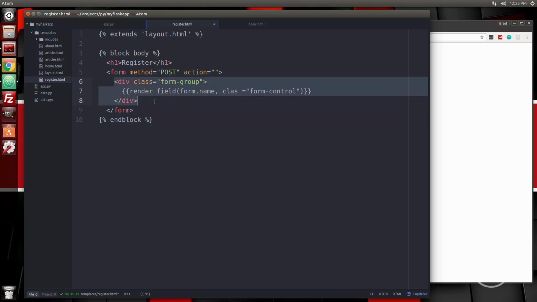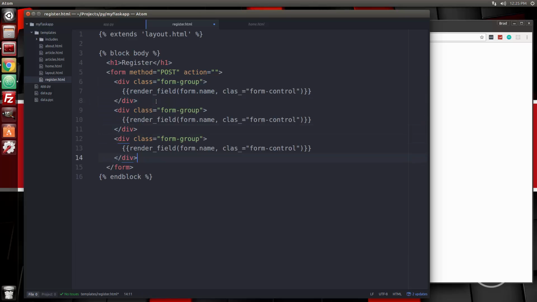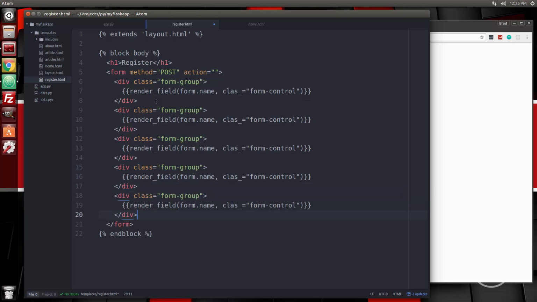Alright, and then we'll just copy this whole div, paste it in a couple more times. So this next one will be username. This one will be, actually let's do email and then username. Okay, then we want password and then confirm. Okay. And then we need a button at the bottom.